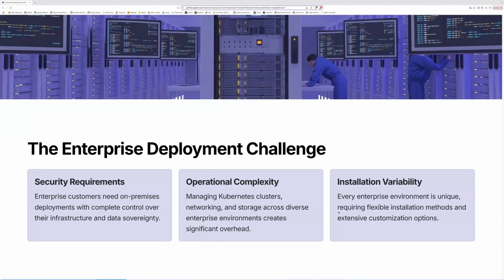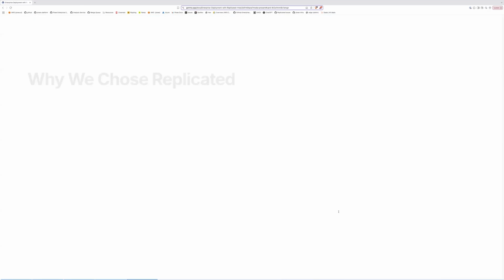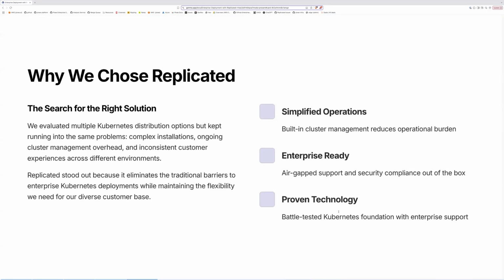And then there's a lot of variability, right? Every customer is unique. They have a different infrastructure provider. They have different methods, different policies, different team structures. Even the human component can introduce some variability that you have to be thoughtful and aware of. So with these challenges, we went looking for a solution.